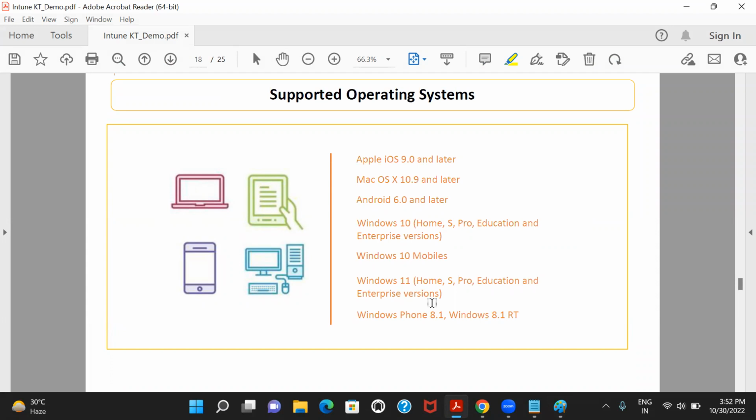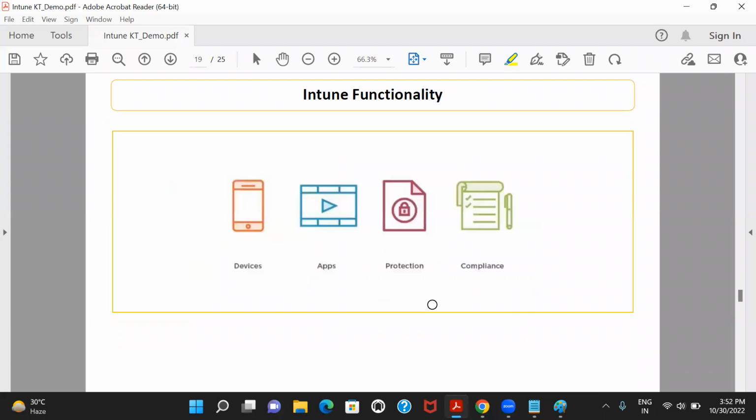The Apple iOS version minimum should be 9 and later, and macOS should be a minimum of 10.9 and later. Android version is now 6; previously it was 4, and that is also there. Now they upgraded to 6, and we can manage Windows 10 machines, Windows 11 machines, Windows 8.1 phones, and Windows 8.1 as well. These are the different supported versions from the different vendors, Apple iOS and Windows machines.